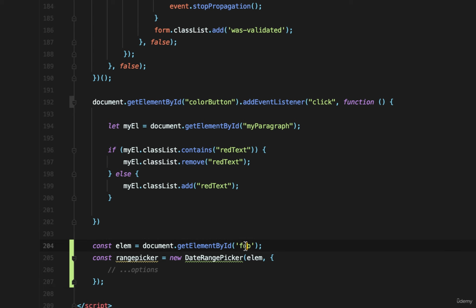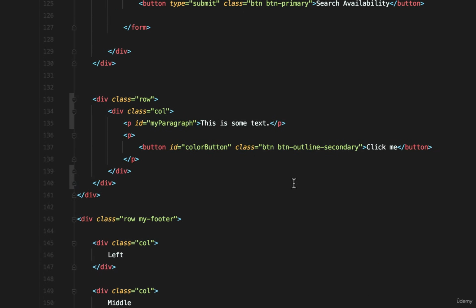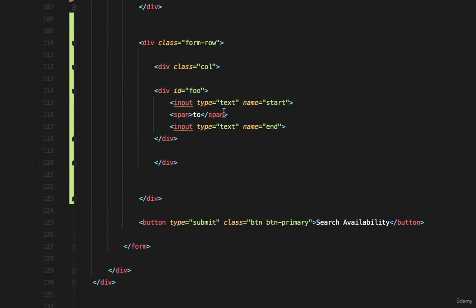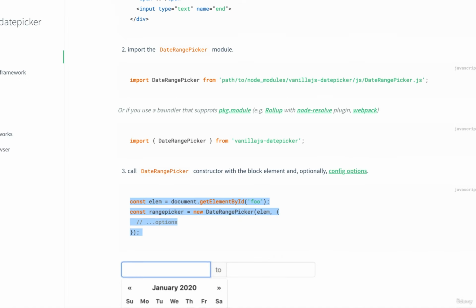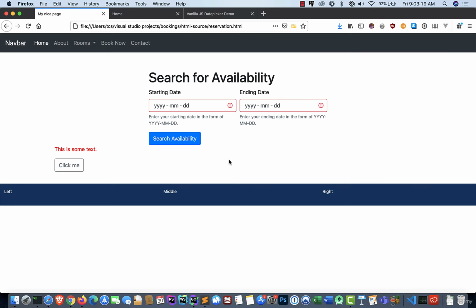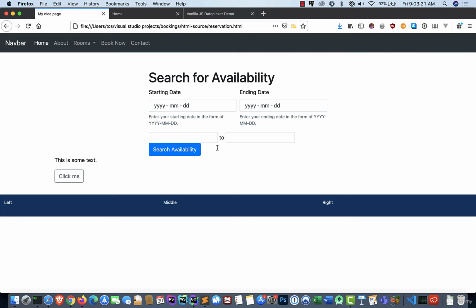Well, foo's not a great name. Let's call this reservation dates. And go back up and find what we pasted in there, which is right here, and change that ID to reservation dates, because that's a more meaningful name. Now let's go back to our web browser and just reload this and see what it looks like. All right, there it is.